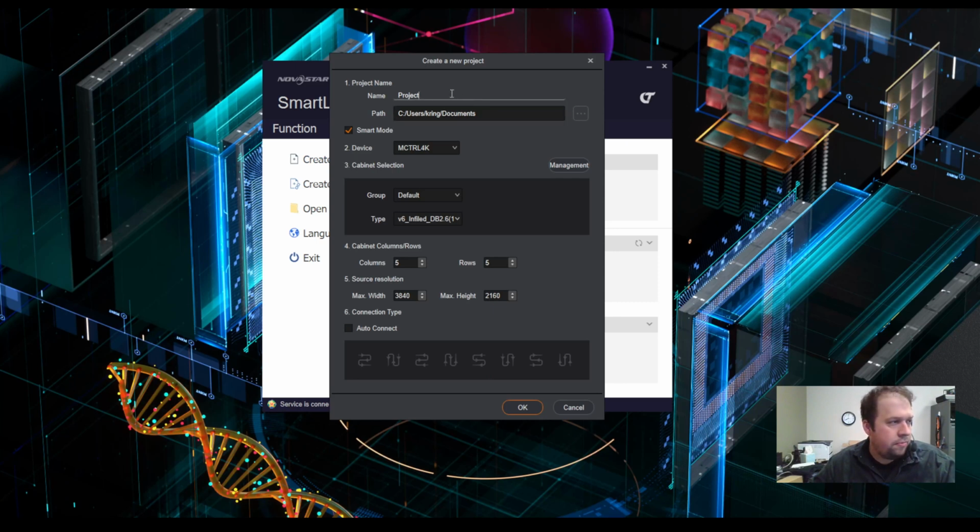Here I'm able to name the project. I will call this Kevin LED test, and I'll have it saved to my documents folder. What's cool with SmartLCT is you can actually tell it what processor you're going to be using. So we have the full list of the compliant Novastar processors. I'll select a MCTRL 4K.